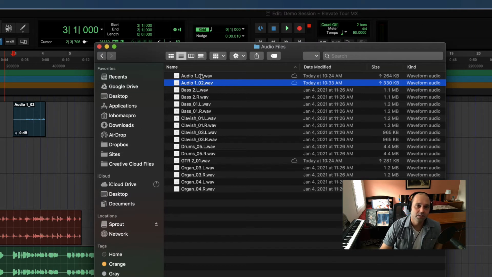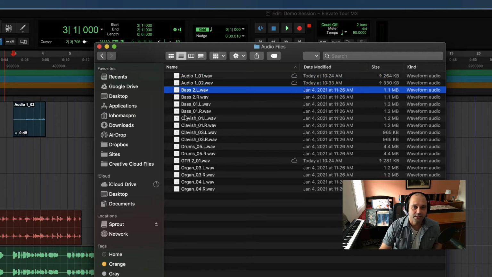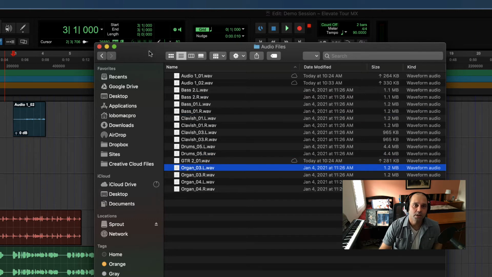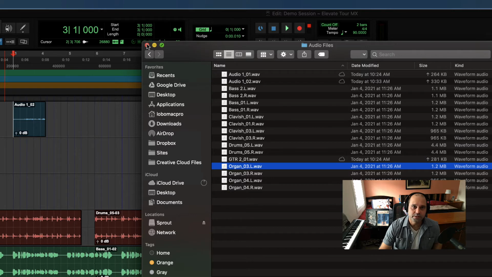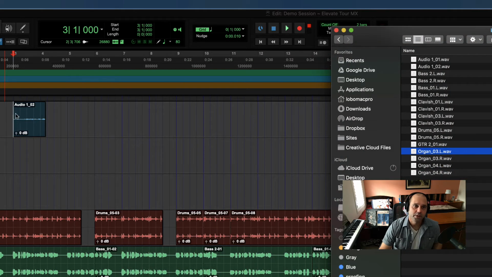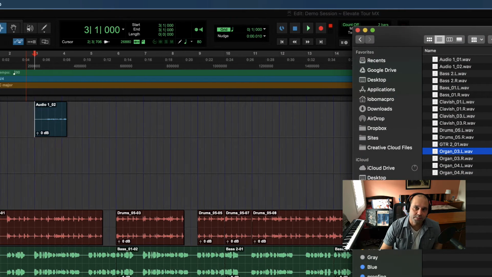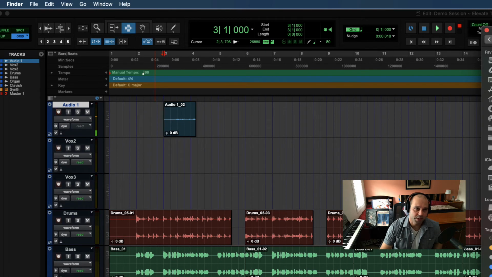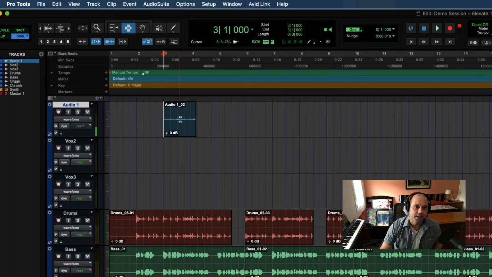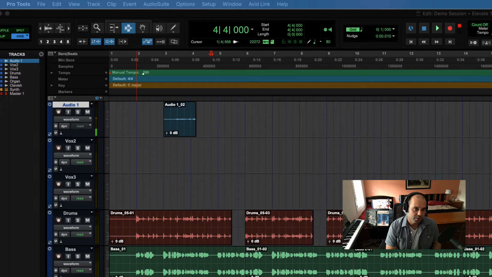We don't want to do this because we have no idea what Audio 1 means when we're looking at these tracks. We want a label like this, right? Bass, clavish, drums, guitar, organ. I want those to show up in that folder. The way that Pro Tools auto names in its audio files folder, these WAV files in case I need to go find them, is by the track title. So if you rename it or name it later, you're going to get a different name. So I'm going to go to Vox 1 now.